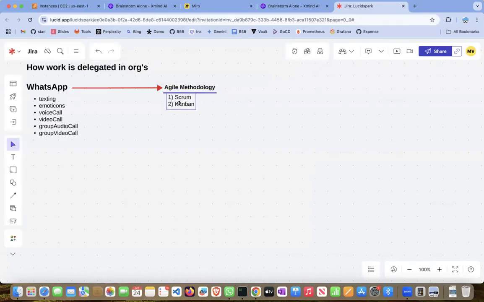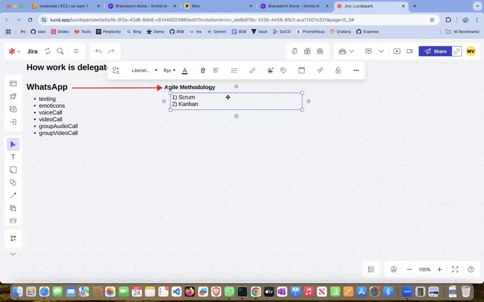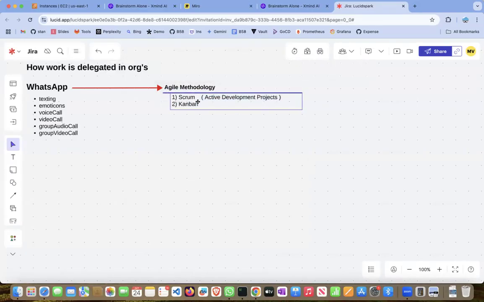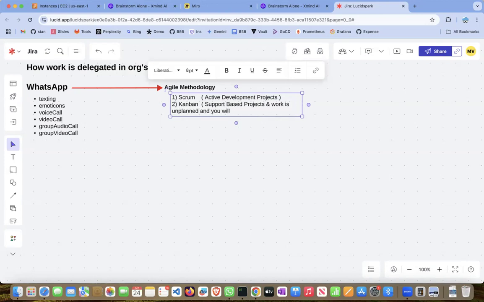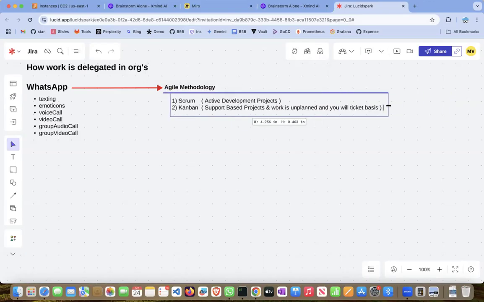If you are working in an active development project, you see this model. You are lucky if you get an opportunity to work in it, or try to get into projects where Scrum is there. Kanban is like support-based projects, where work is unplanned and you will work on a ticket basis. I don't want to talk about Kanban.